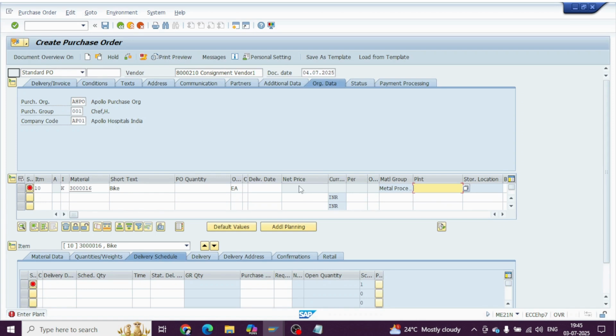If you see, the net price is grayed out and this conditions tab also has gone, because when it comes to consignment procurement, you will not see the price here in the system. It won't take from the pricing procedure concept, but it will take the prices from the consignment info record. That's the concept of consignment.